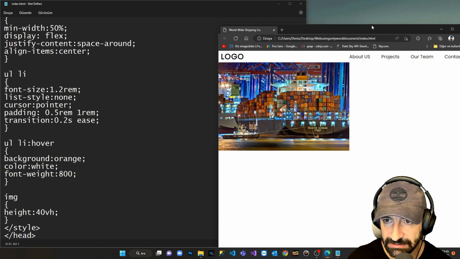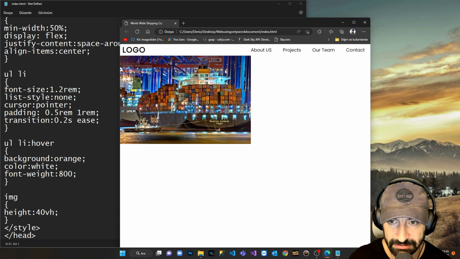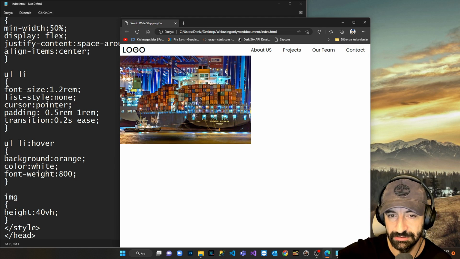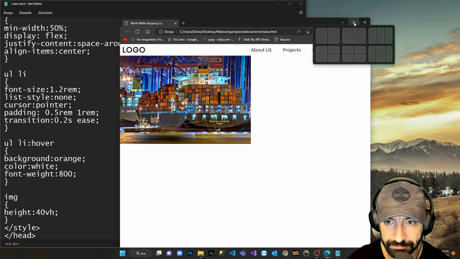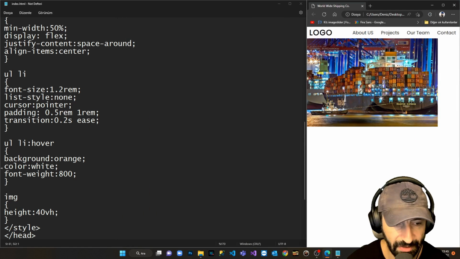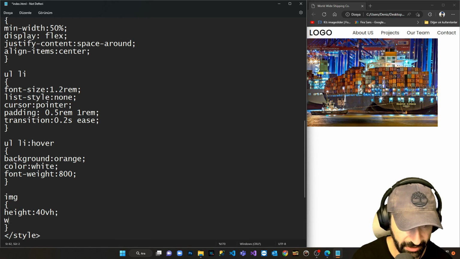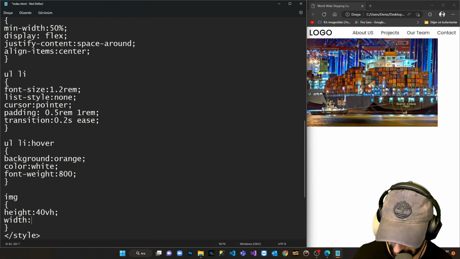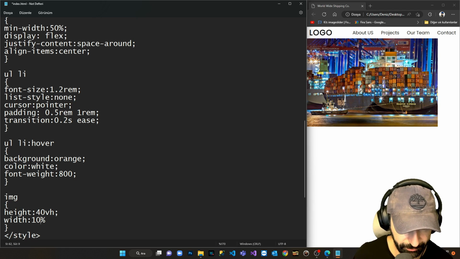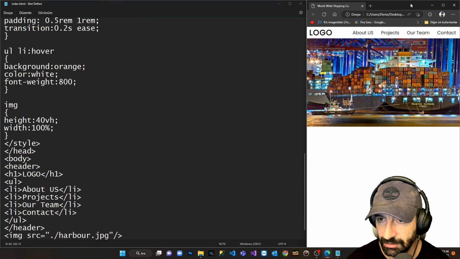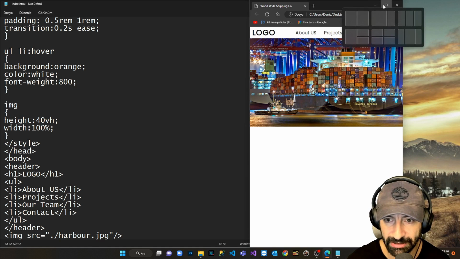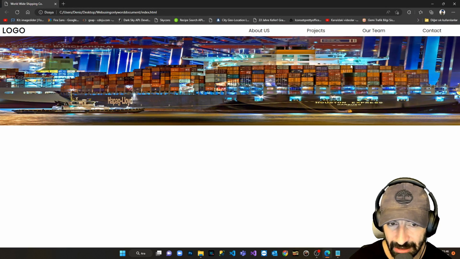The height is like this, but why is our image not applied to the width of the screen from end to end? Let's fix this problem also. I'm going to say width 100%. Okay. Let's save it and see if this will solve our problem. Very nice, huh? Let's open it. Oh my god. The image got stretched all the way.